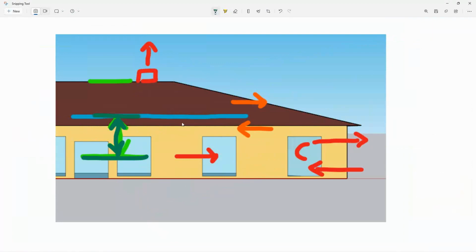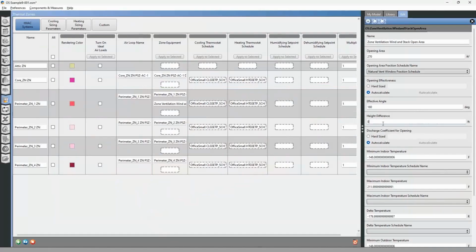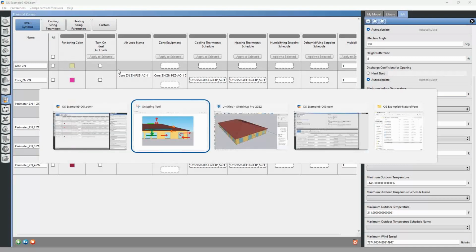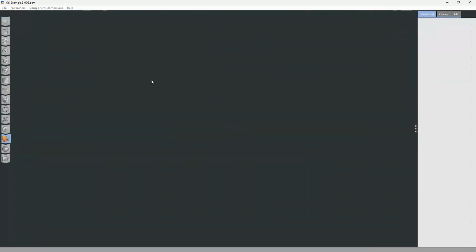So it's going to be approximately half of that, so we're going to say 8 feet. So we'll do 8 feet here. Discharge coefficient for opening, again, that's based on the equations that we talked about last time, and you can find those in the reference manuals. The minimum indoor temperature, we can look at our previous example to see what those parameters were, and we will use the same numbers just so we are comparing apples to apples on this simulation.